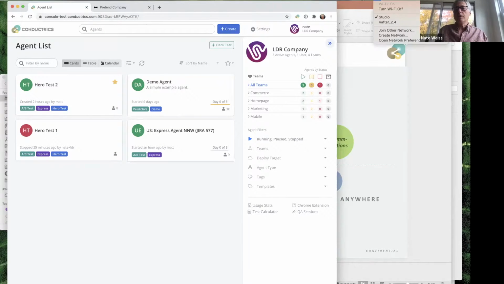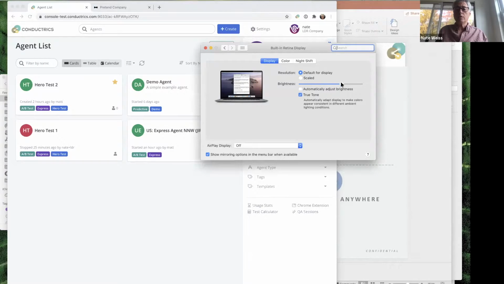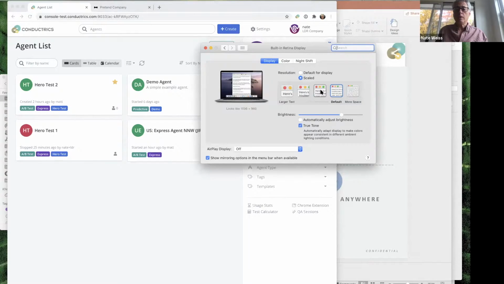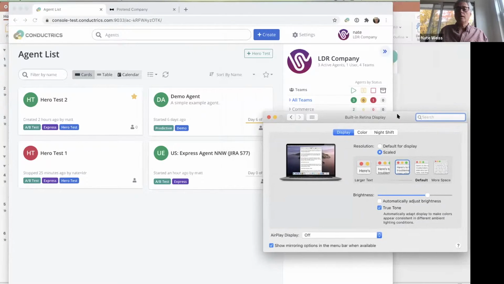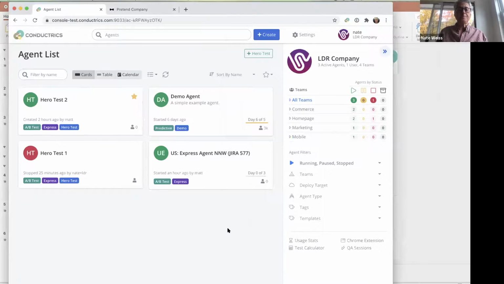I've gotten a note here that maybe you can't see my screen all that well, so I'm just going to scale it a little bit, and hopefully that works better for everybody.